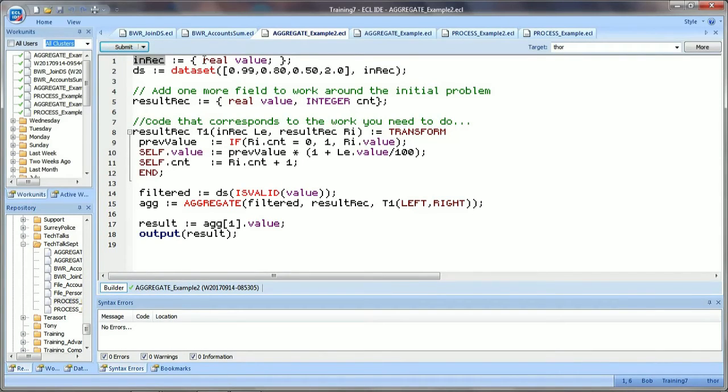So this input record is using a real and something called value, and the output record was this result record that was a real and an integer, a counter value. So you see, as he's aggregating this filtered data set, only looking for valid decimals and rejecting strings or whole numbers, he's only using decimals here. That's the isValid function. And then he's saying send the result to our result record and call this transform called T1, and we have our left and our right record.